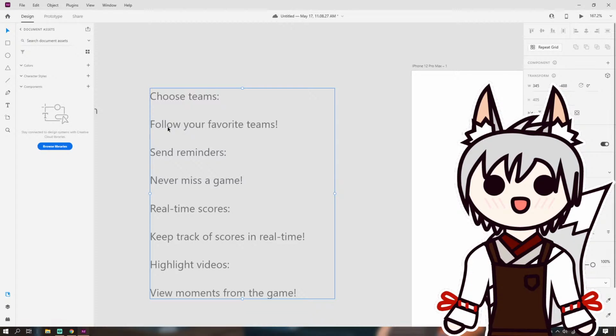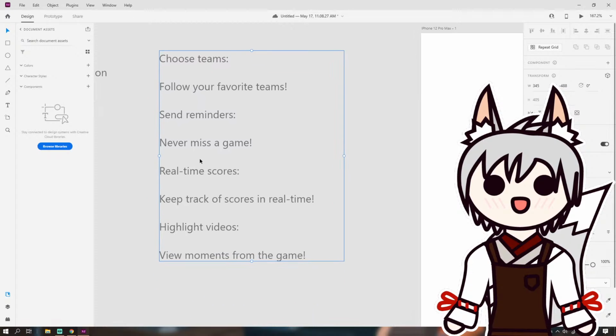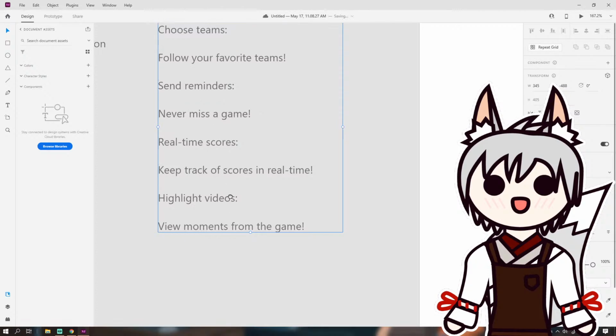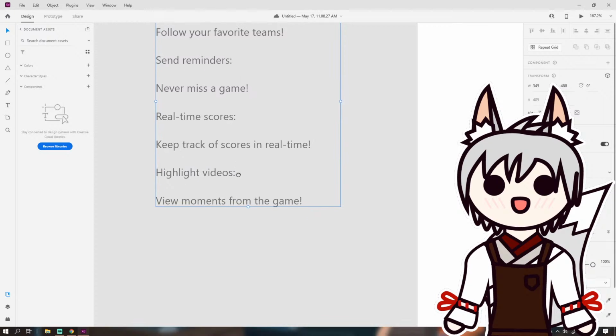So when we say follow your favorite teams, that implies that you get to choose your teams, right? Never miss a game kind of implies that you'll never miss a game because you'll be sent reminders. And keep track of scores in real time is pretty self-explanatory, right? You get to see the scores in real time. And lastly, view moments from the game implies that there's a highlight system.